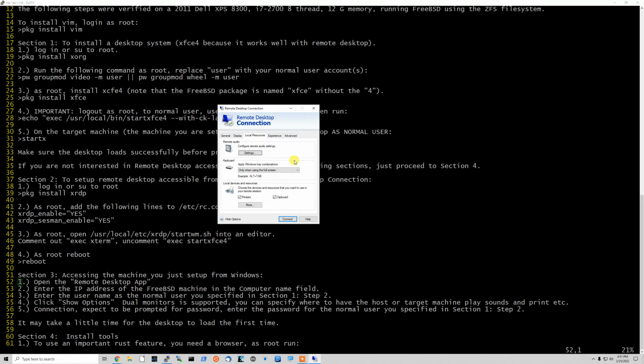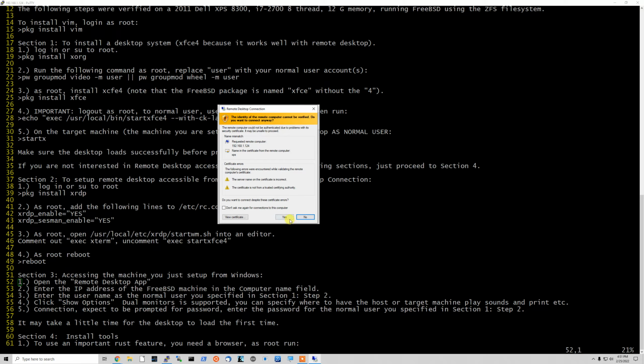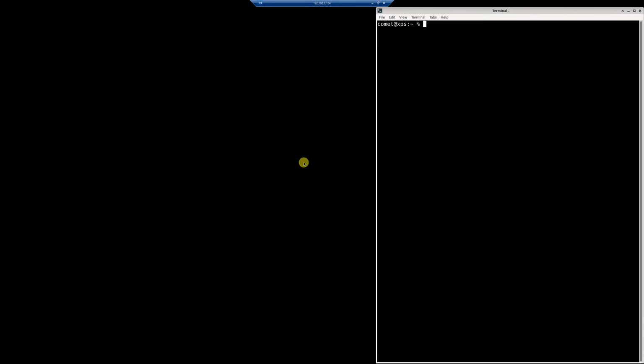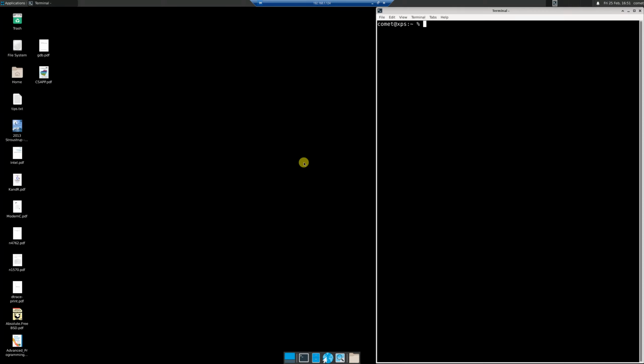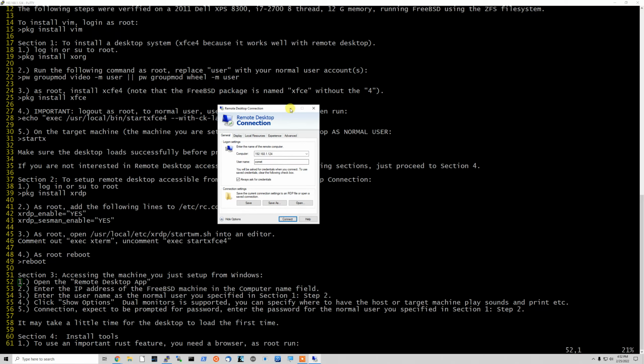And then you can specify if you want the audio to play on the FreeBSD machine or have it pipe back through your host. Same thing with printer and clipboard, and then you can have the clipboard work between your host machine and your target FreeBSD machine. Those are the main ones, display and local resources. And then you go ahead and connect, and you'll get a screen that looks like this. This is your xorg login screen. You type in your password. And there you go. Okay. Now I'm going to go ahead and log out of that. We'll come back to this as we add applications.